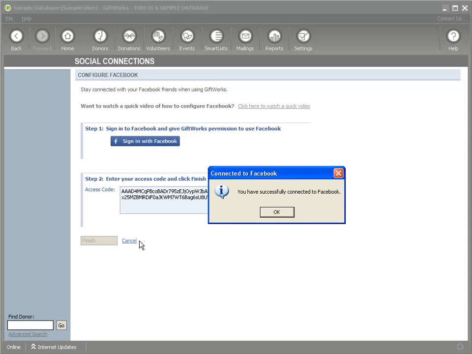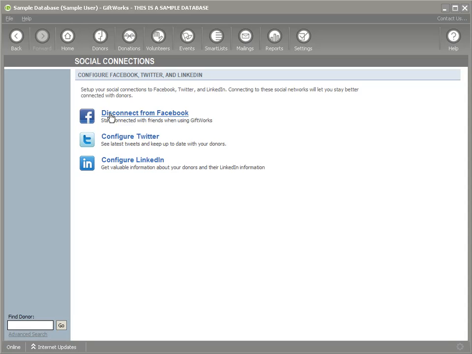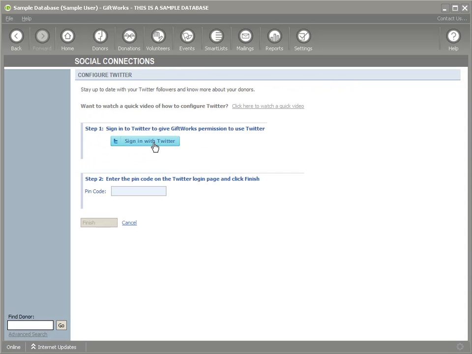And I'm going to click Finish. And if everything went right, it should say you have successfully connected to Facebook. Great, hit OK. And now you'll see it says I can disconnect from Facebook at any time. Then I'm going to repeat the process for Twitter and LinkedIn, and I'll go through this very quickly. It's almost an identical process.